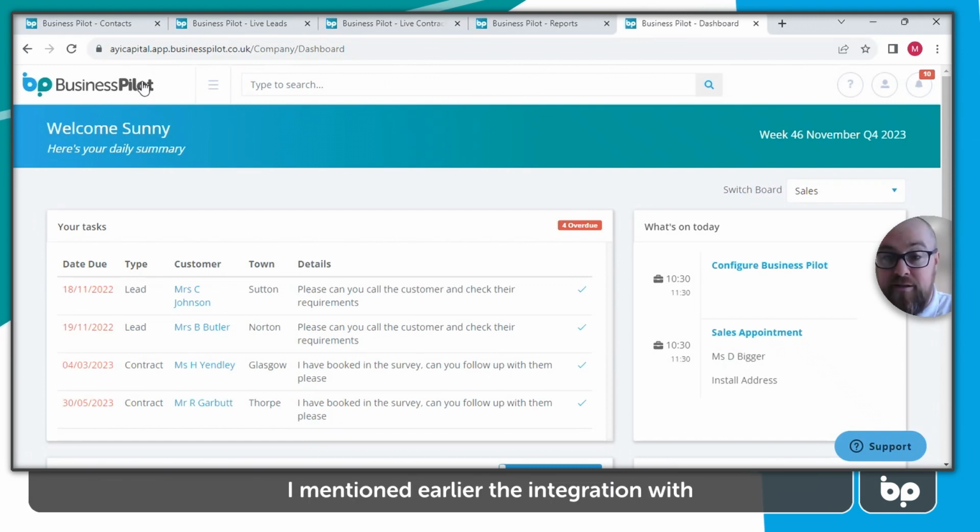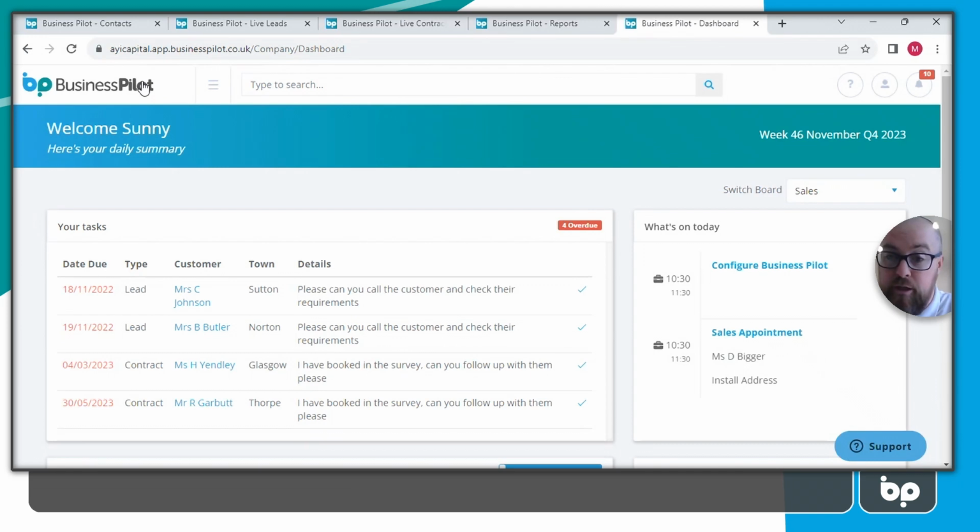I mentioned earlier the integration with Xero accounting software. So essentially, all invoices, purchase orders and job costs that are created in Business Pilot can automatically be recorded in Xero without any interaction from the user. It automatically goes in as well.